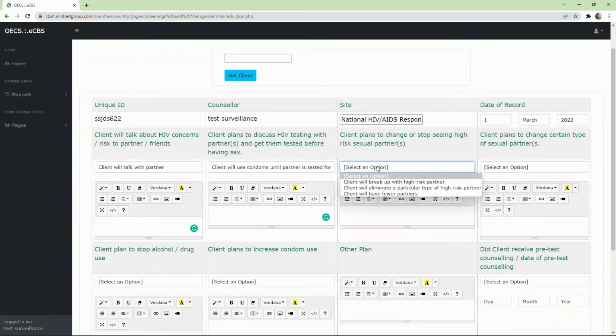Client plans to change or stop seeing high-risk sexual partners. So if the client knows about a partner who has other partners of very risky behavior, and they are willing to change their own risk behaviors and feel that the partner poses a higher risk to them than their own behaviors, they might want to break up with the partner, stop seeing such a partner, or have fewer partners. And maybe he said he will have fewer partners. And if there's anything else, you type it in here.